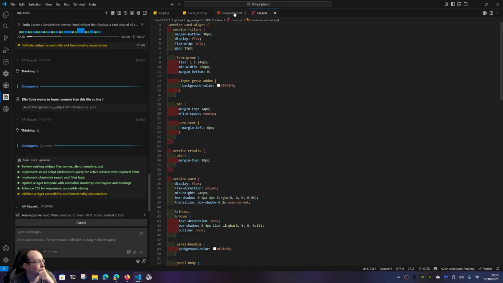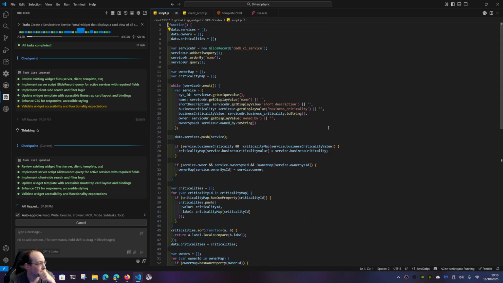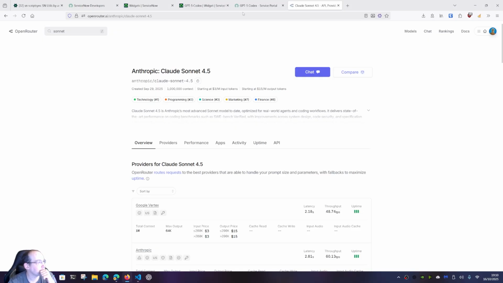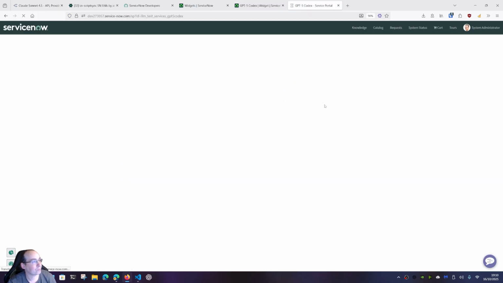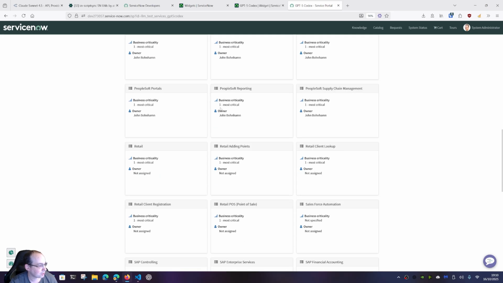Oh, there we go, we've got all of our stuff. Now before we go into it, I'm going to fix the business criticality, because we know that's going to be a problem, so let's just do that. Right, let's see what GPT-5 Codex has done. Let's just move this over here. This is what I would have expected from standard GPT-5. So this isn't bad at all. This is nice and clean.